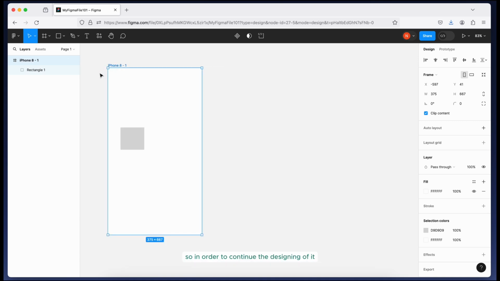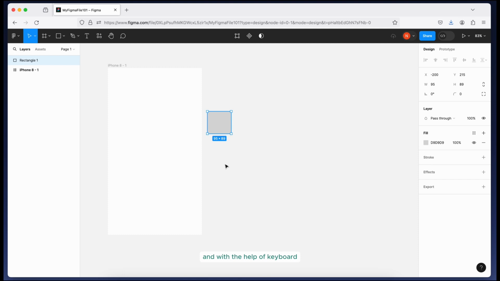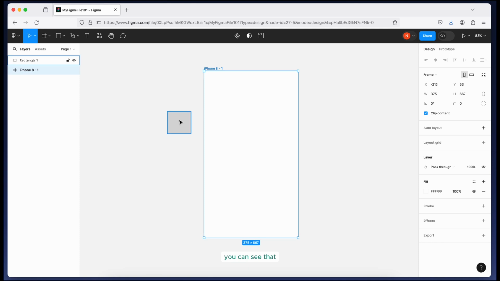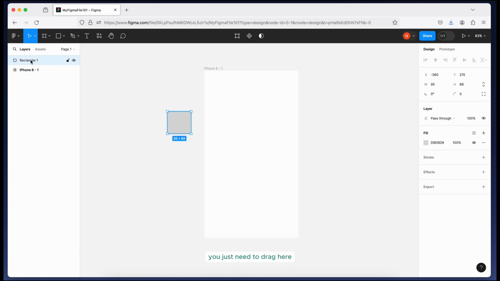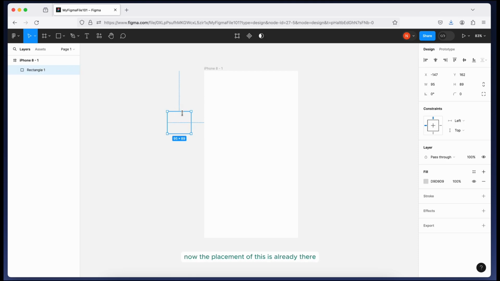So in order to continue the designing of it, you just need to remember the hierarchy of it and the placement of it as well. Let me show you another trick. For example, this is outside of this frame, and with the help of the keyboard, if you move it here, you need to understand that this appears as inside but is not exactly inside of it. So if I change the placement of the frame, you can see that this rectangle is not dependent on that frame. In order to make it dependent, you just need to drag it inside the frame. So after dragging, now the placement of this is already there. You need to drag it here as well.